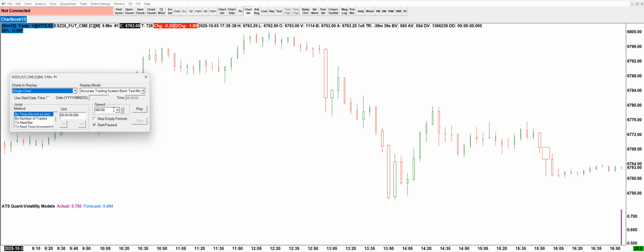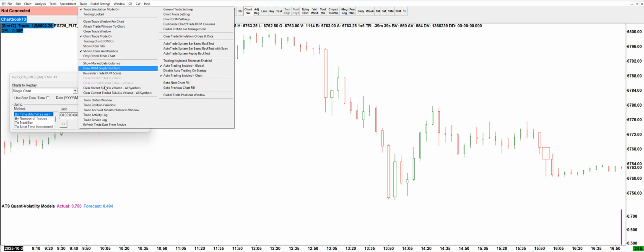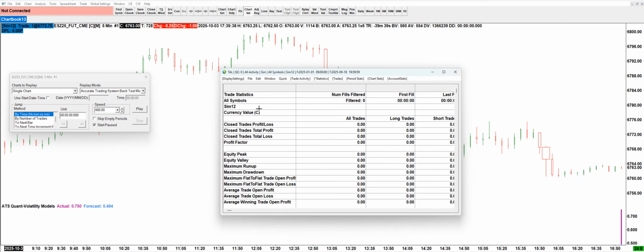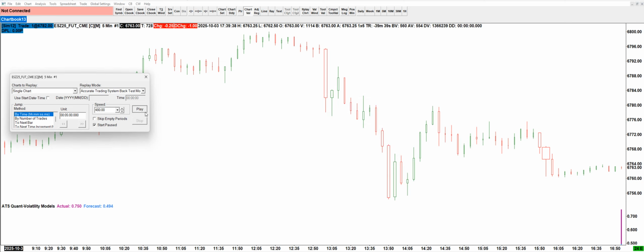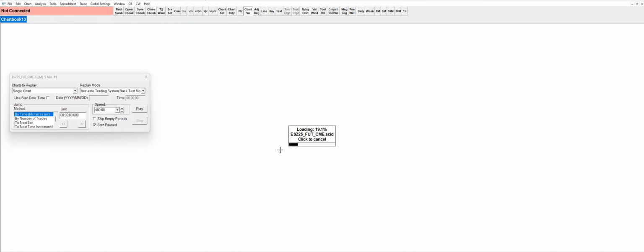We can see we have our control panel with our usual settings of single chart to replay, accurate trading system backtest mode. That's exactly what we want. Let's make sure that we have our trading activity log because we want to monitor our query counter here. Right now it's at 0. Let's click play and OK. We're reloading the data, and we also want to make sure that we're not connected to the data feed here.